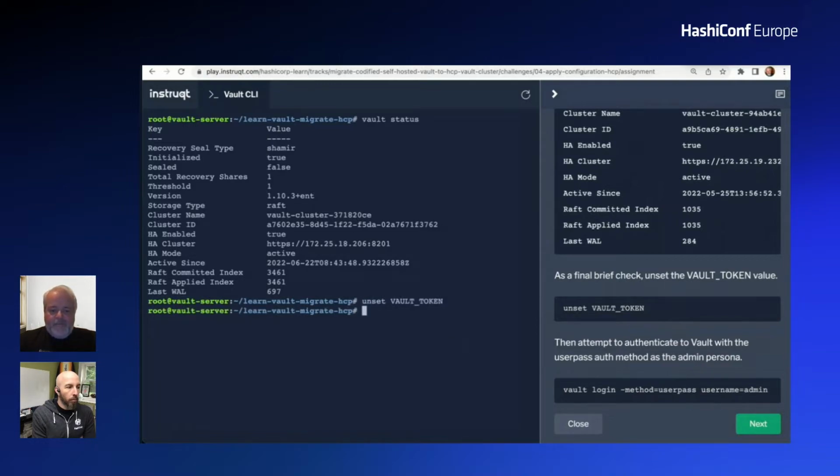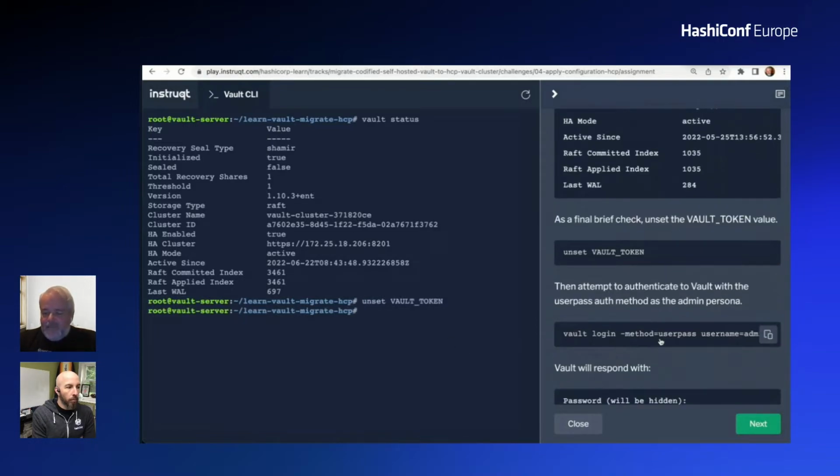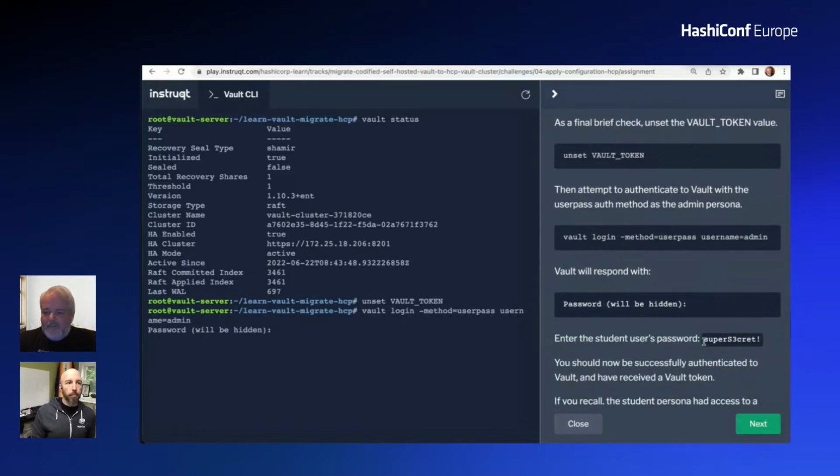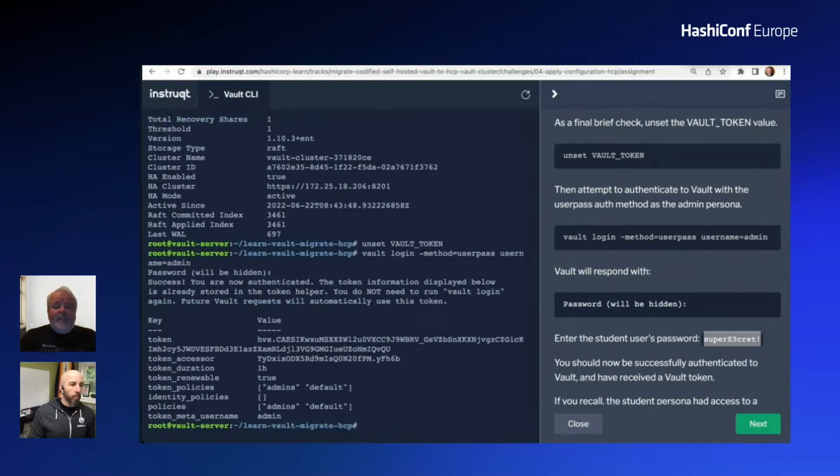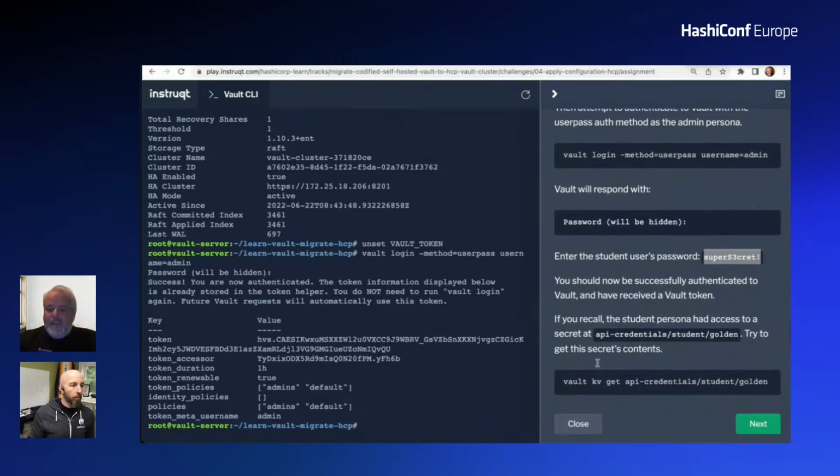In addition to that, we can go ahead and do a similar confirmation by authenticating. So we can unset that root token. We can log in with the username and password auth method. This time we'll use the admin username instead of student, just to mix it up a bit. And that has a different password here. So we'll provide that. So now we're authenticated to the HCP Vault cluster as this admin persona, and our token has an admin policy on there.